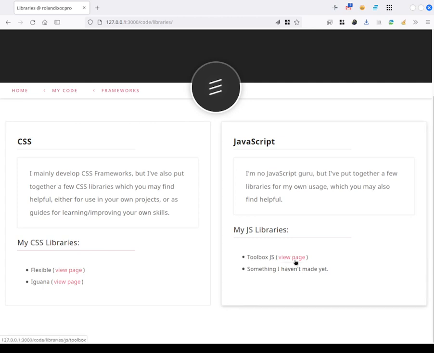I have toolbox.js, which is extremely simple, but I use it in the real world, for simplifying my job basically. So you can check that out if you feel like. And Iguana is an image filter library.